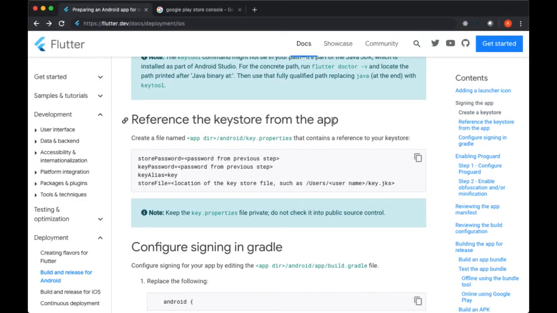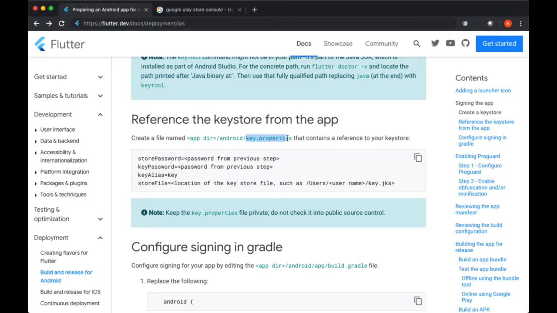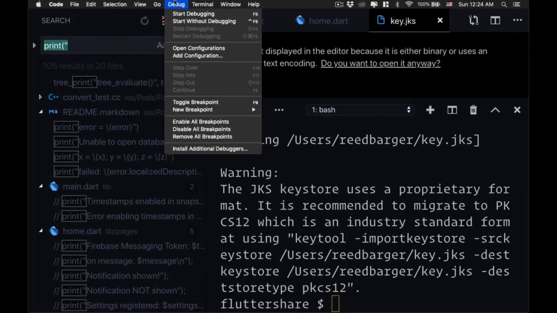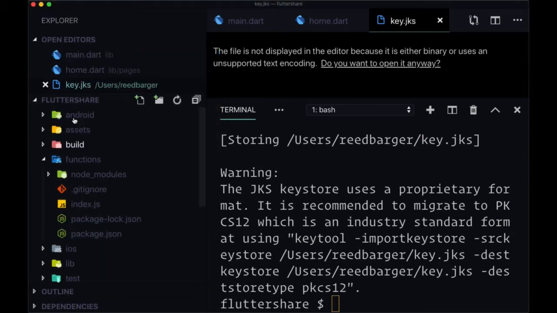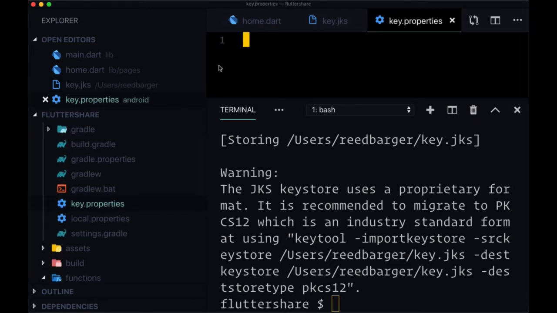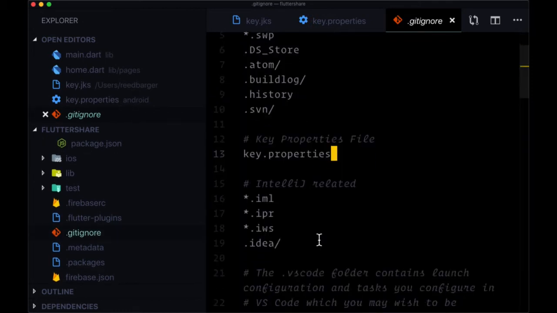We need to reference the Keystore from the app. So we need to reference this key.jks file and its contents by creating a key.properties file within our Android folder. So we'll head to our Explorer, in the Android folder. We're going to create a key.properties file. Now this is going to contain some secure data such as our password, the passwords that we just provided. So if you're using version control, you'll need to add that to your gitignore file. That is, if you're using Git, and you'll need to provide an entry just like this of key.properties.